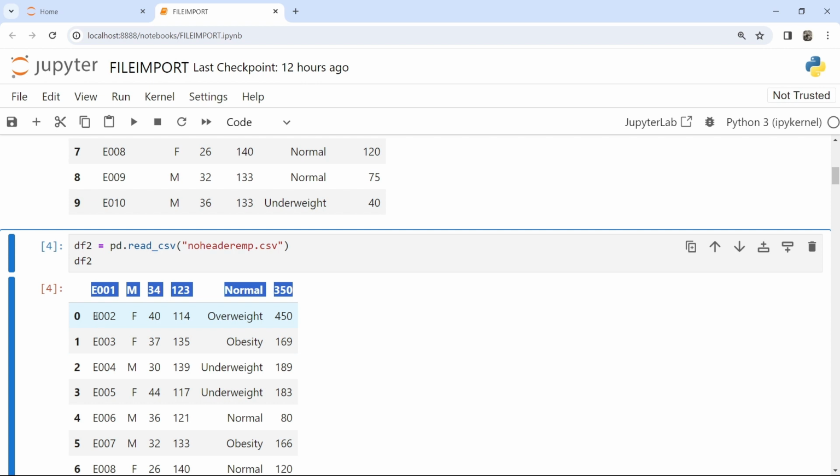I am going to give information to the machine stating that this particular data set does not have header information. If header information is not available in your data set, by default the read_csv command will take the first row as your header information, but this is absolutely inappropriate.